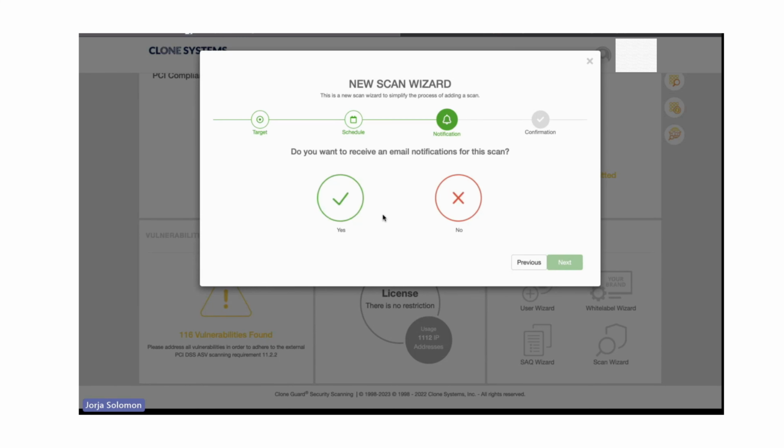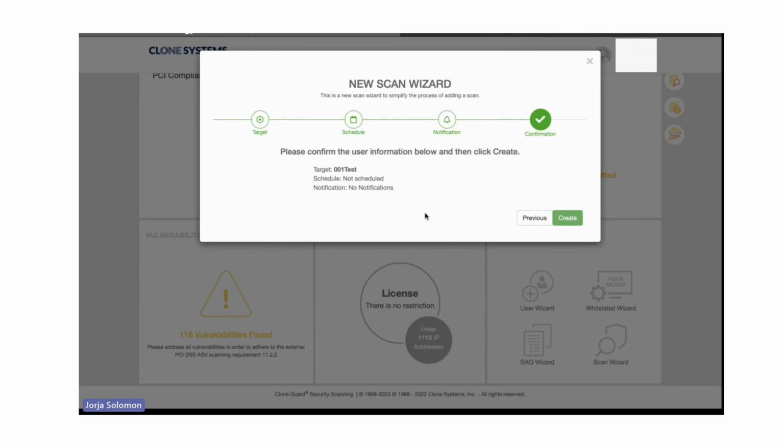Next, it will ask you if you want to set up notifications. These notifications will let your client know when a scan starts and when a scan completes. You have the ability to add those or disable those. Once the scan information is confirmed, you can then create the scan.